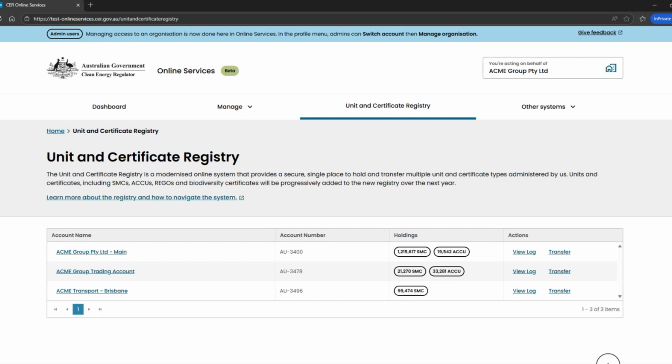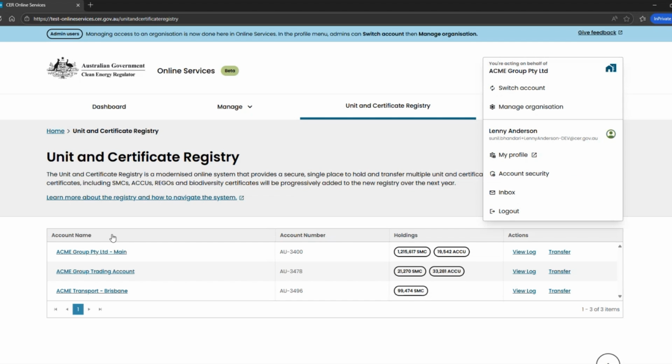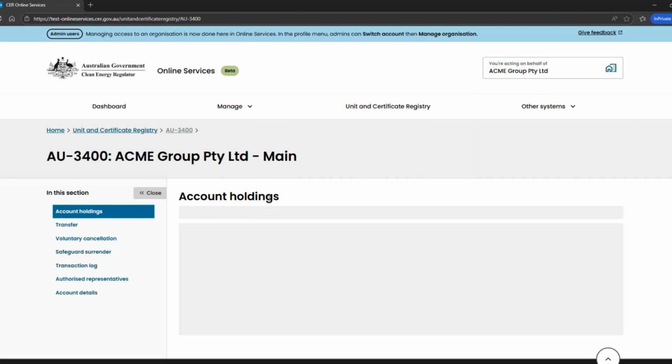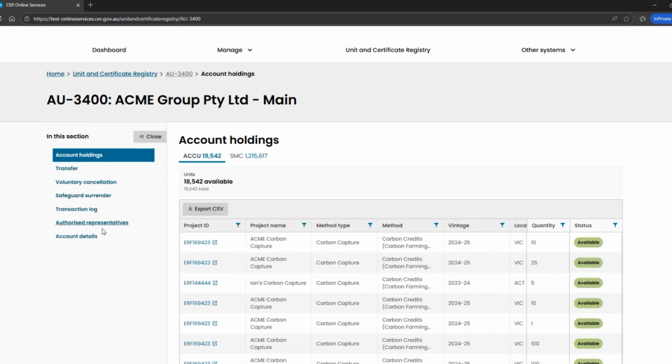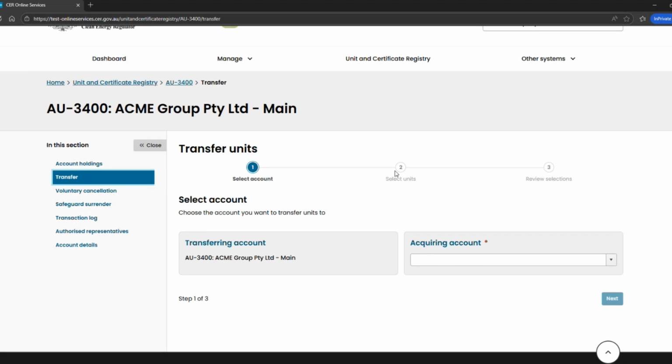Next up, let's walk through how to transfer units between accounts in the new unit registry. In this example, I'm logged in to my test account as Lenny, acting on behalf of ACME Group. To get started, when you're in the holding account, select Transfer from the left-hand menu. Then I need to select the account I want to transfer to. I can start typing in the account number or the account name.